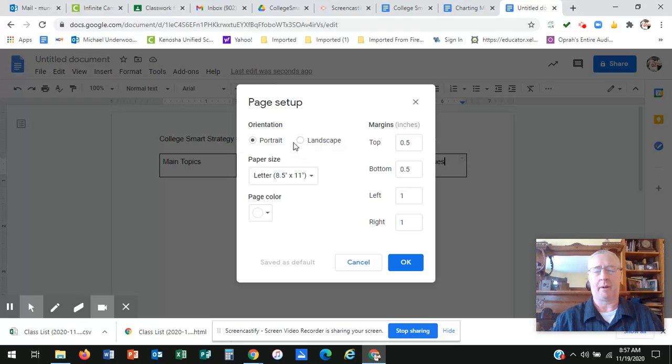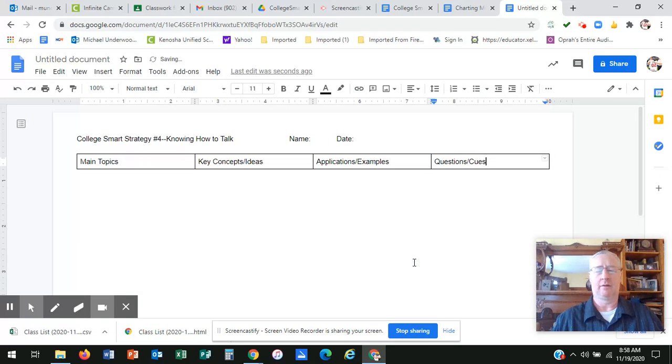And in Page Setup, I'm going to change it to landscape mode. And I'm also going to make really small margins because I like it where you've only got a 1/2 inch margin all the way around. It just gives me more work area. And then I hit OK, and I'm all set.